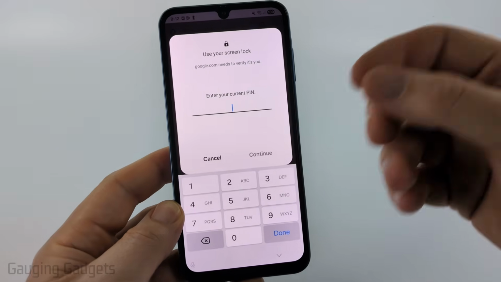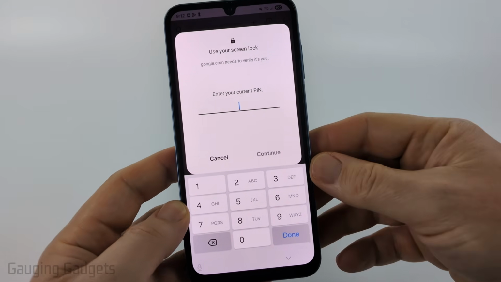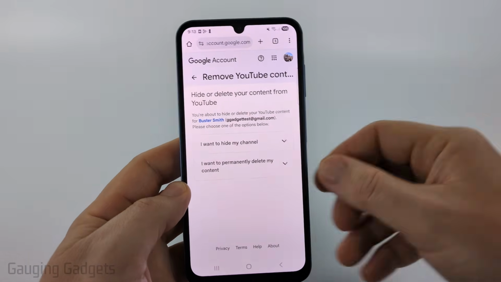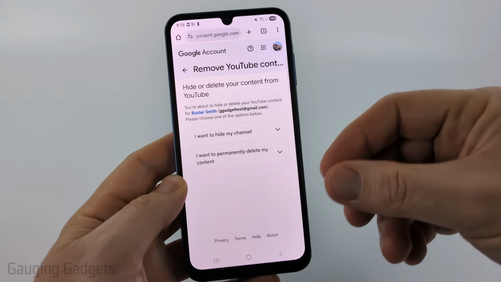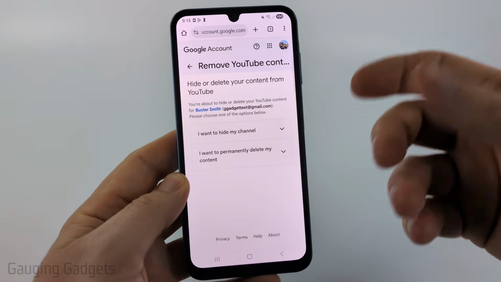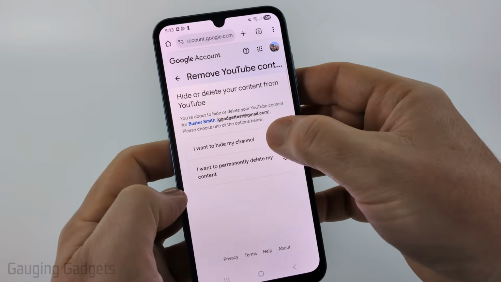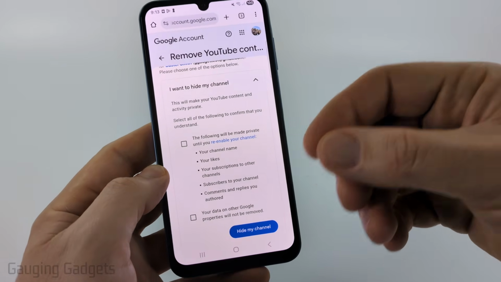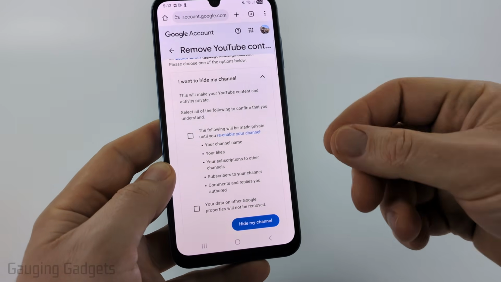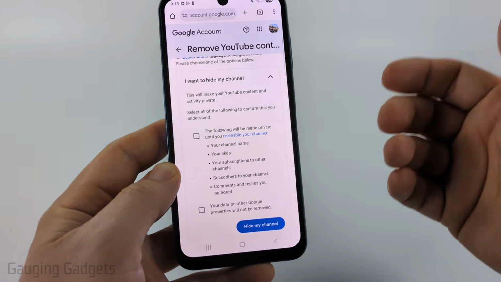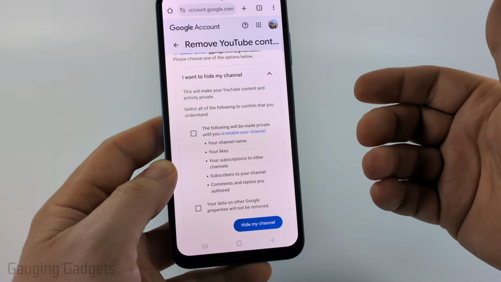Select that. It's going to open up Google and you may need to log into your account. So go ahead and do that. And now you have two different options. So if you don't want to delete your channel and lose all your playlists, anything like that, you can simply hide your channel. And this is basically deactivating your YouTube channel. It's still there, but it is hidden and nothing is publicly viewable.